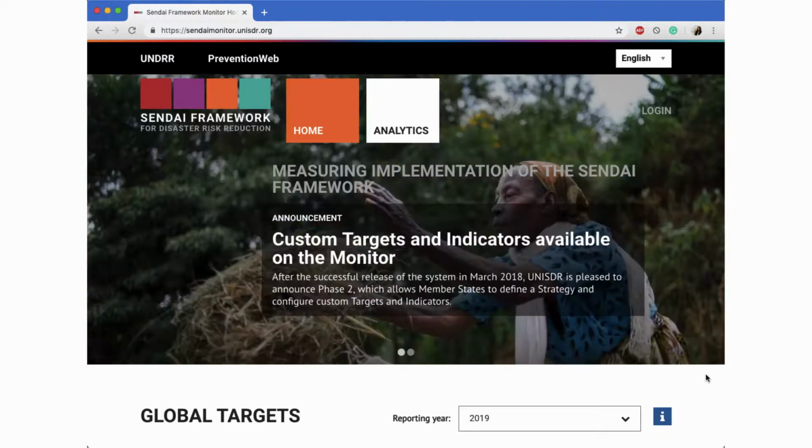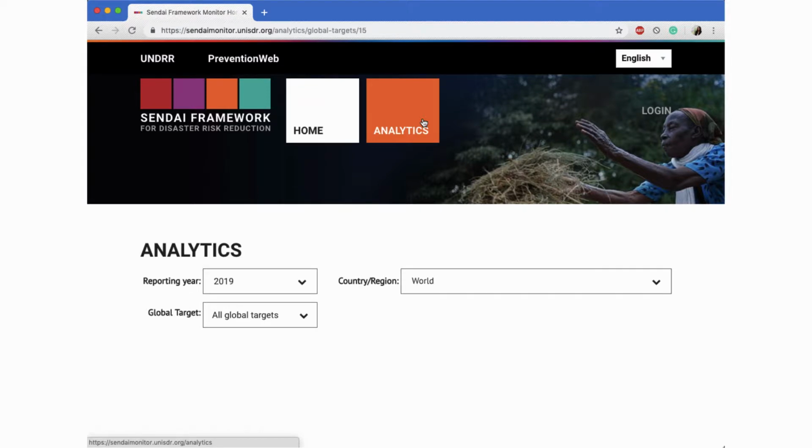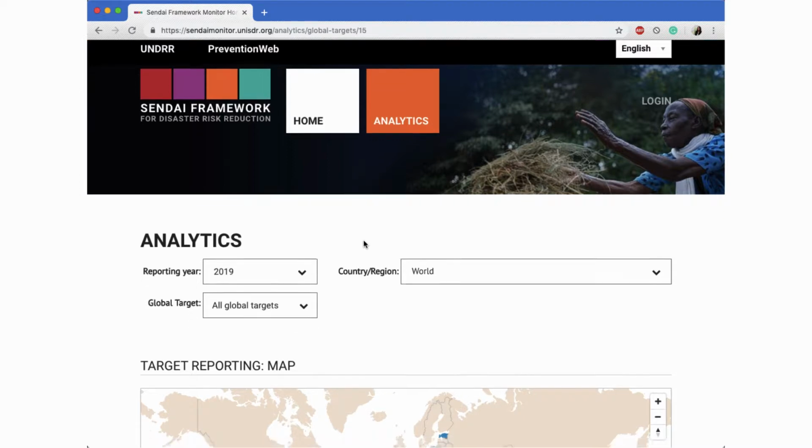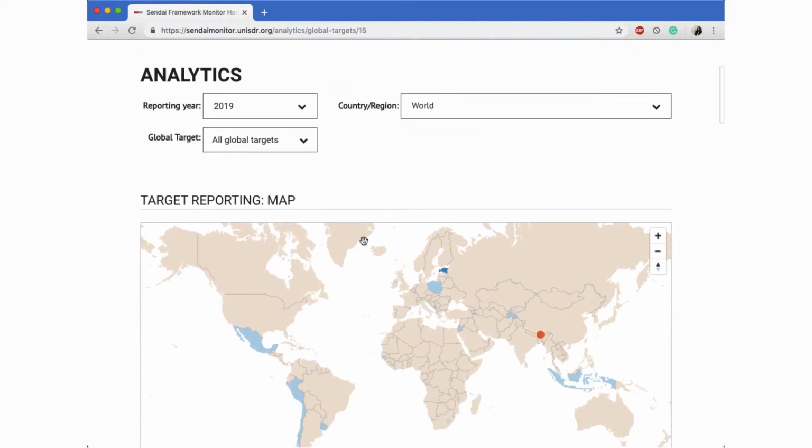To access the Analytics tool, click on the Analytics square in the top menu of the SFM. Once you do, you will see a number of choices. All the data can be filtered for comparison by target, indicator, year, and country and/or region, and the analyzed information can be accessed as charts, maps, and tables.